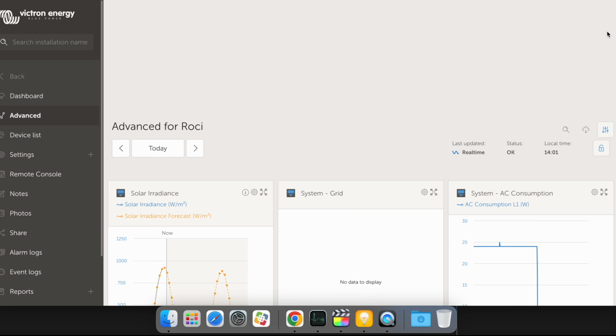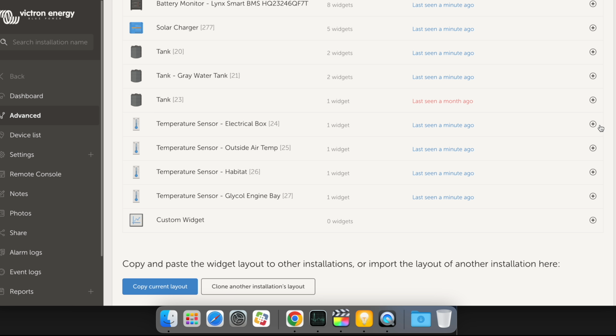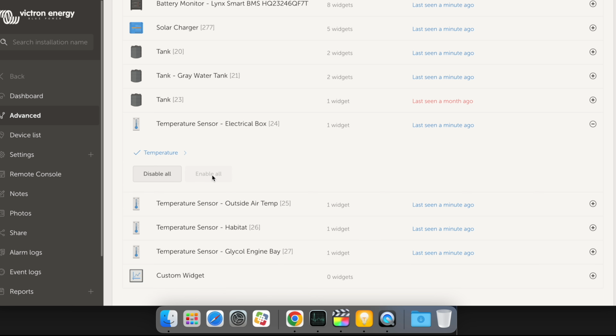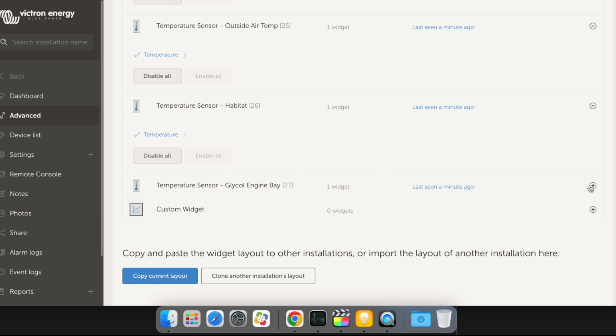So up here with widgets, we can see all the widgets. Click the plus button where all these temperature ones are and click enable all. When you do that, you're going to get your data. So we have 4 and we can see that we have enabled them all.